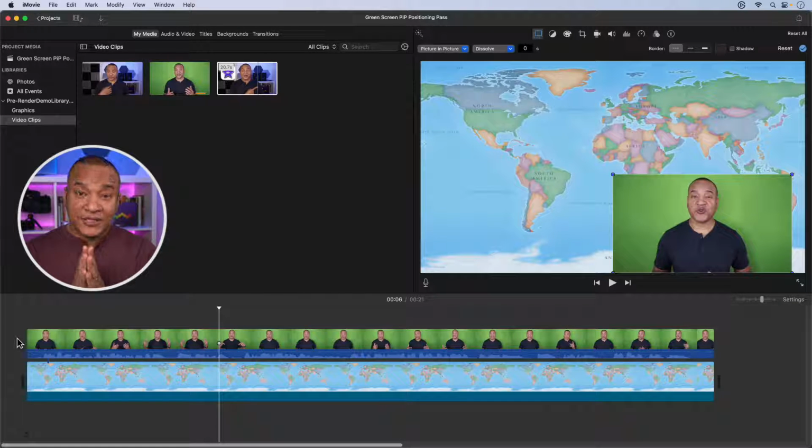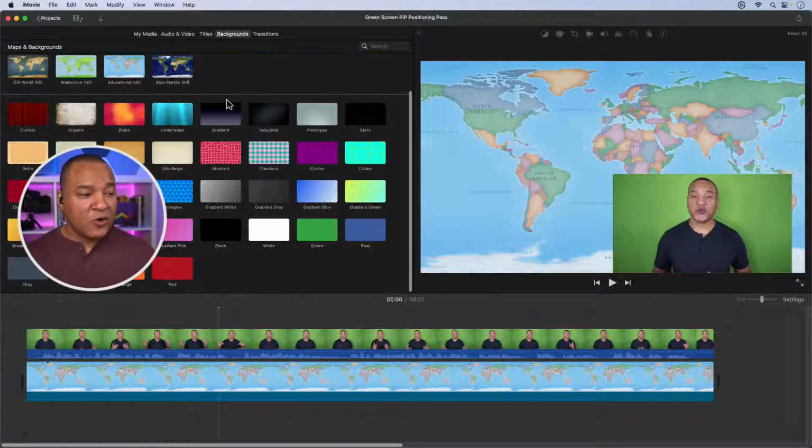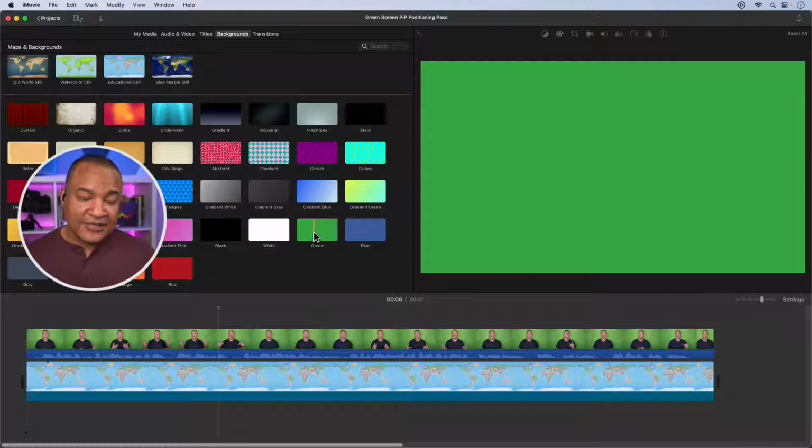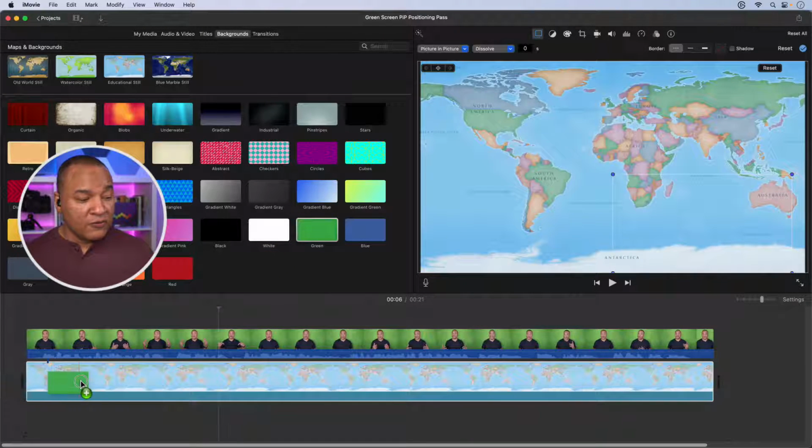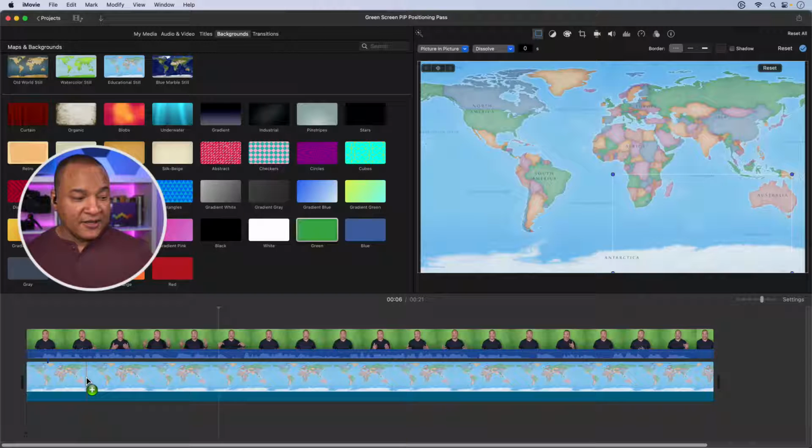All right, so that's where I want to be. Now here is the magic trick. I'm going to go into my backgrounds here, and I'm going to go down and grab the green background. I'm going to click and drag. I'm going to hold it over the map background, and you can see the little plus sign. That means I'm going to get a choice when I release.